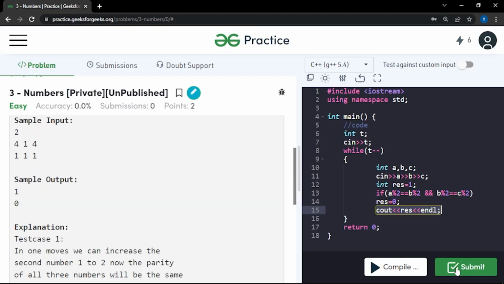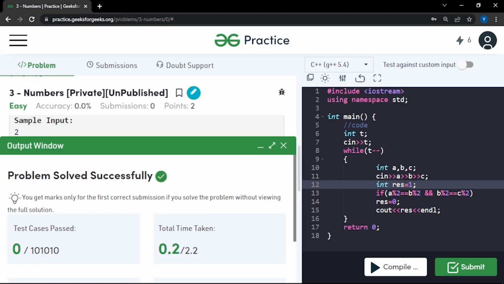Let me submit this code to show you that it's working fine. So you can see that it got accepted.